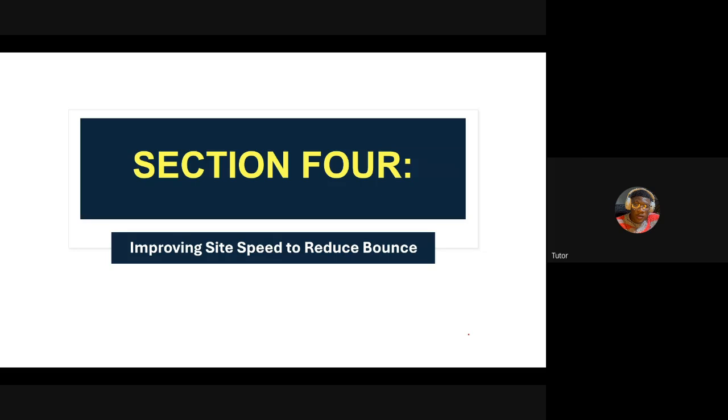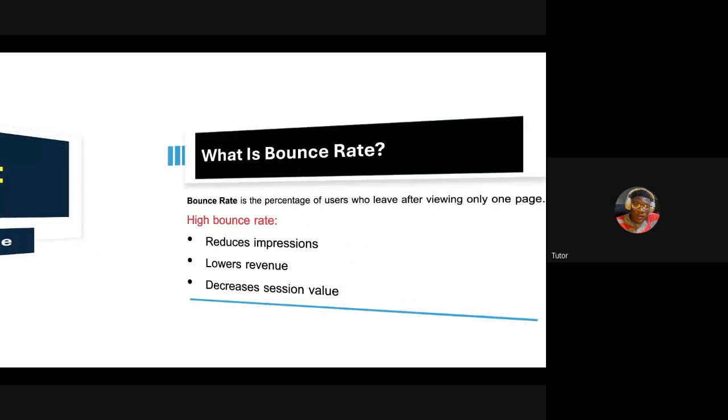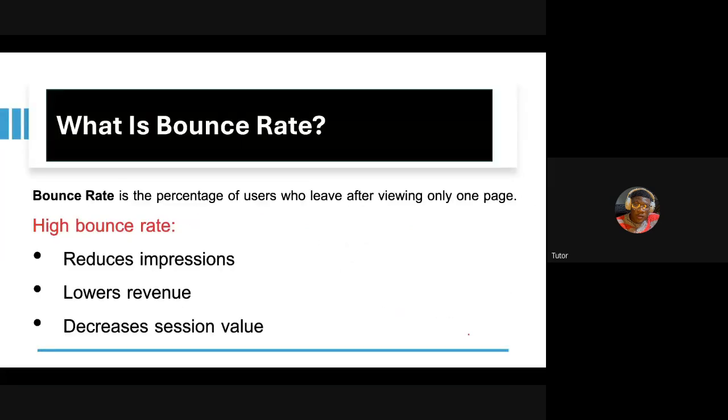Now, session 4, improving site speed to reduce bounce. What is bounce rate? Let's talk about this again. Bounce rate is the percentage of users who leave after viewing only one page. They just jumped into your website and ran away immediately. They did not scroll. They just jumped into your website and then without doing anything, they jumped out. That's what bounce rate is all about. Whether they are bouncing in, bouncing out, they are all bounce rate.